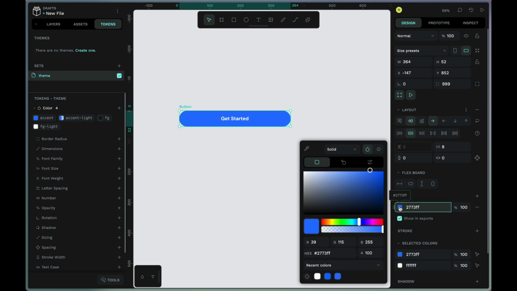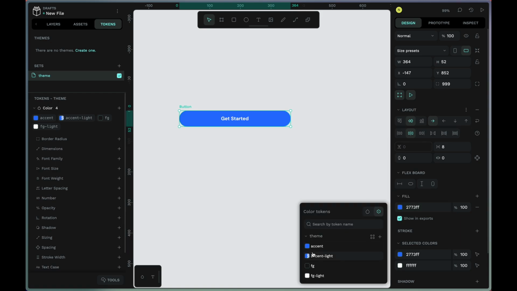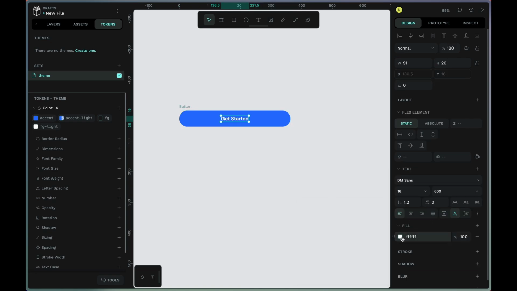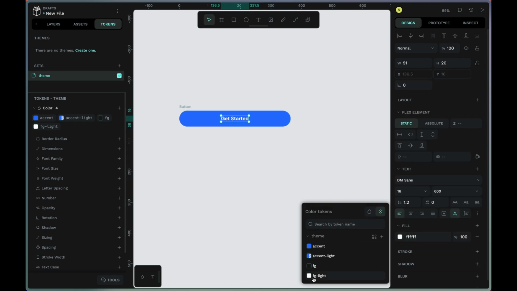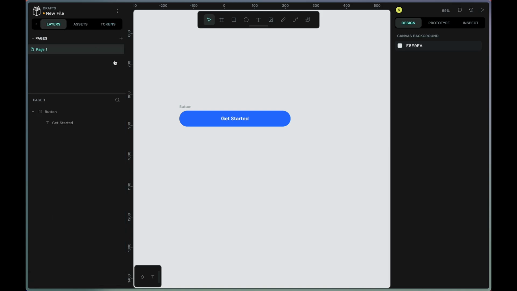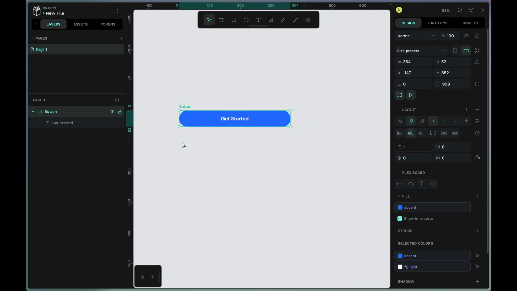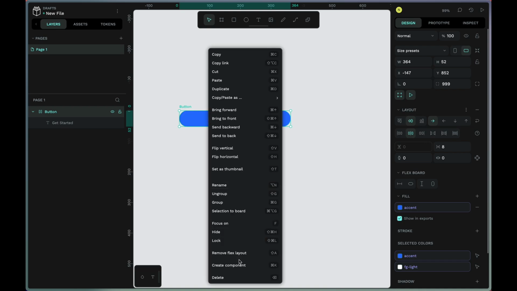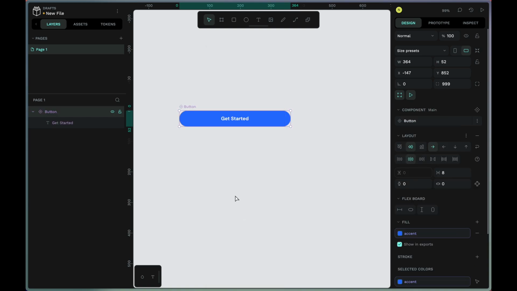Instead of this, we go to the color tokens and apply the accent and select the text. Do the same thing, we apply the foreground light. So now we have tokens attached to it just for the sake of organization. Now let's create a component out of this button so that we can reuse it everywhere. So right click and create component, or you can use Ctrl K.